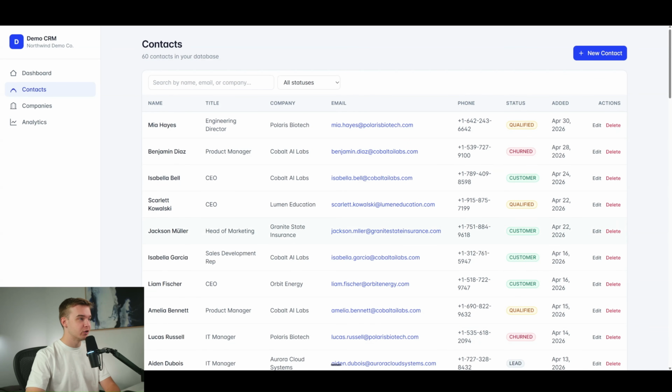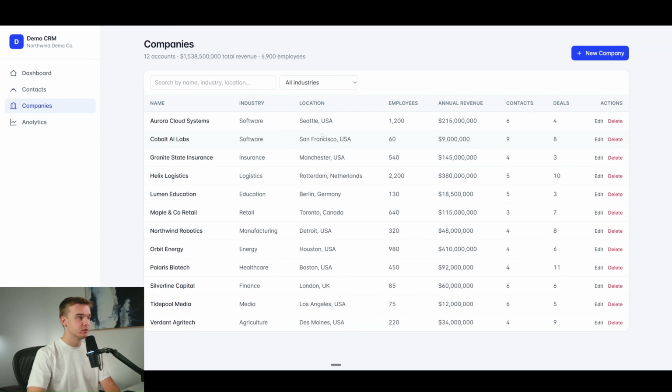So once again, not a whole lot going on here. Pretty much just a glorified CSV file with the contacts, and then the companies is also just a bit of a store of data.